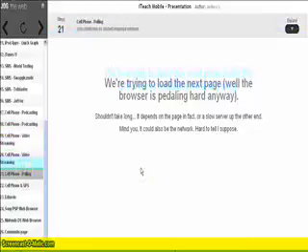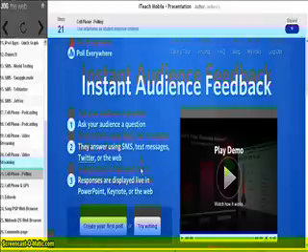Polling, this is by far one of the most used tools for engaging students with cell phones. With Poll Everywhere, you can create surveys or polls that students can respond to either through a web browser or through sending a text message to Poll Everywhere.